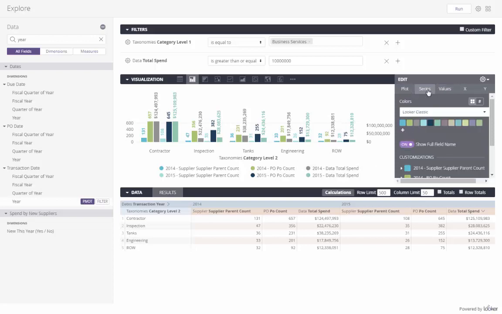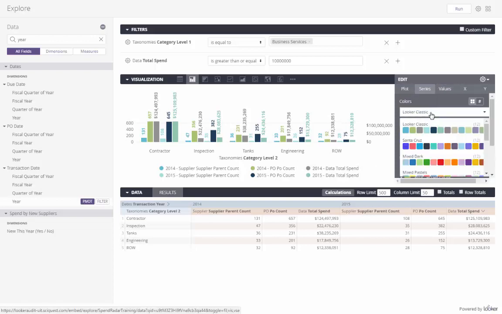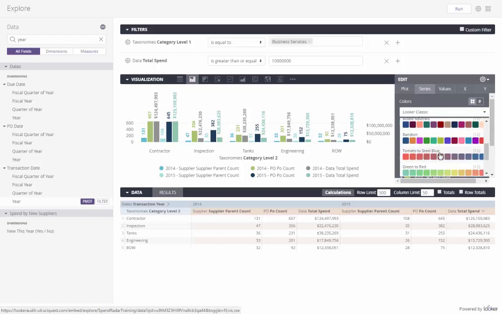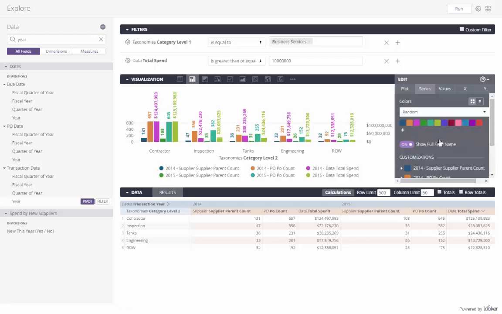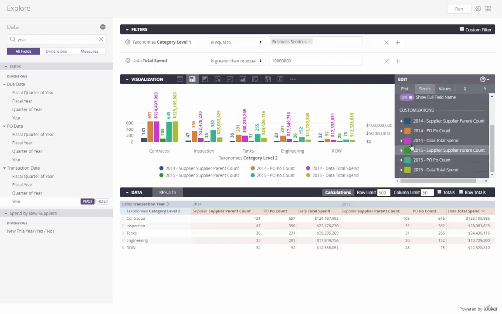And then let's say I wanted to change the colors. I'll go into the Series tab. Under the colors selection, there's several different color selections to choose from. Just choose the random color selection. But you can even go on to specify each particular color if you wanted to change that to your organization's brand colors or wanted to highlight red versus green depending on the type of visualization you're using.